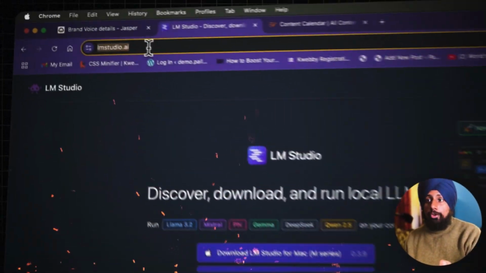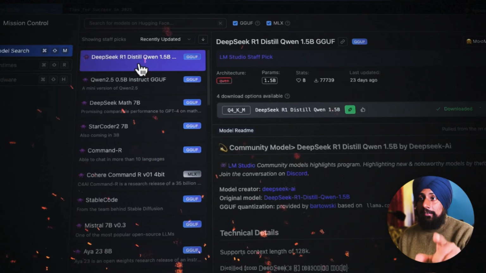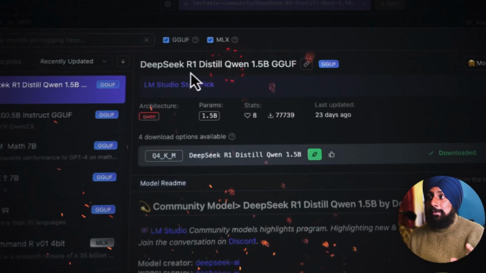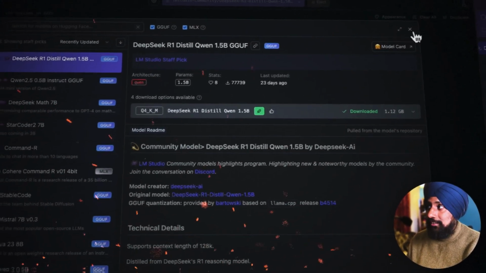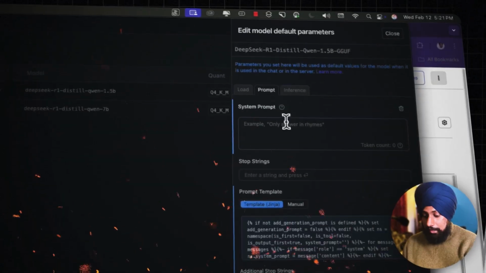So if you go to lmstudio.ai, go to the model search here, just select this option which is best match, and there is a recently updated one which is Deepseek R1. And after you have downloaded this, next, let me go copy this. This is my custom prompt, or I would say the custom voice, and let me paste that here.